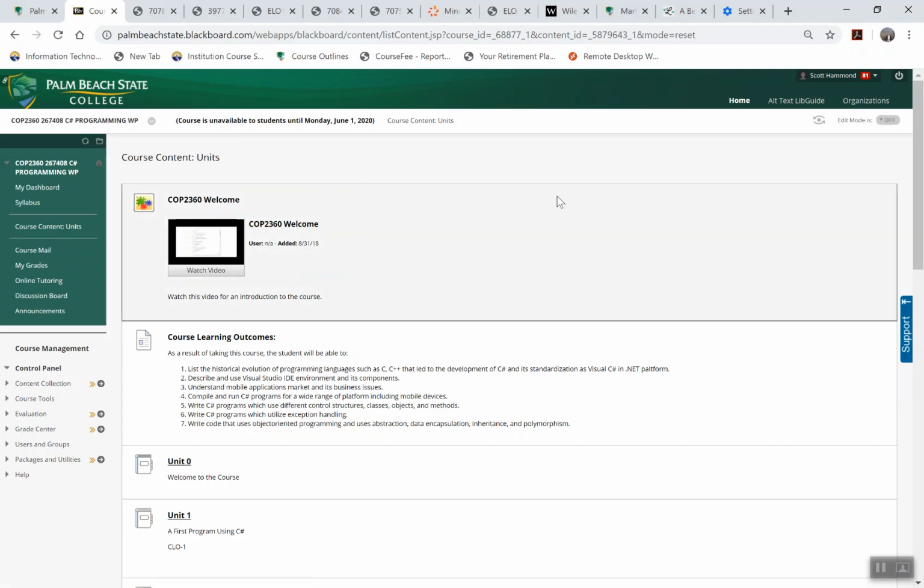You can send me a message through my palmbeachstate.edu email. If you do send it through palmbeachstate.edu, please put in there COP2360, section 267408, your name, what specific project you're working on, not just, I'm having a problem with that project. Which one? Okay, be specific about what it is. If it's a project, send me a link to your repl.it.